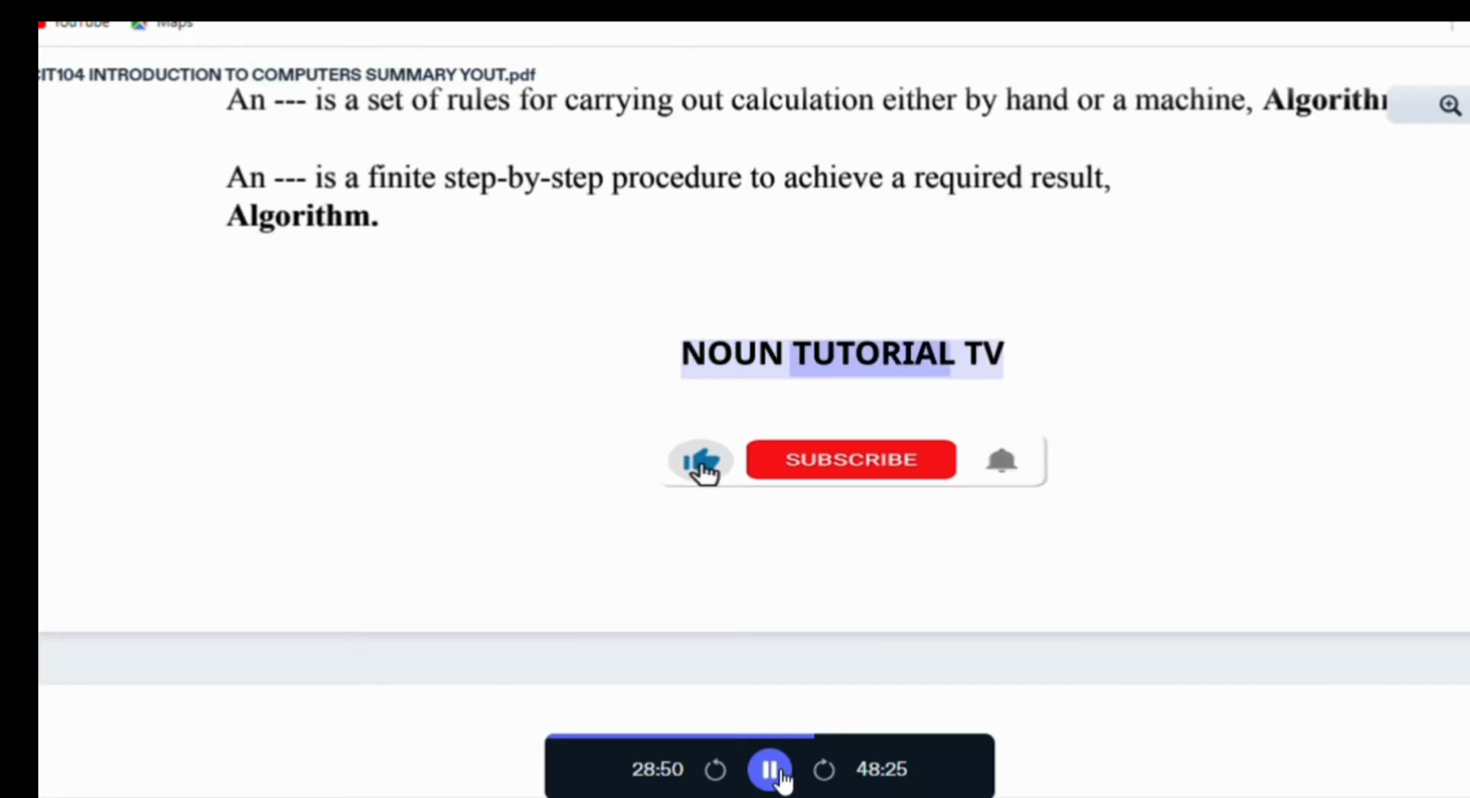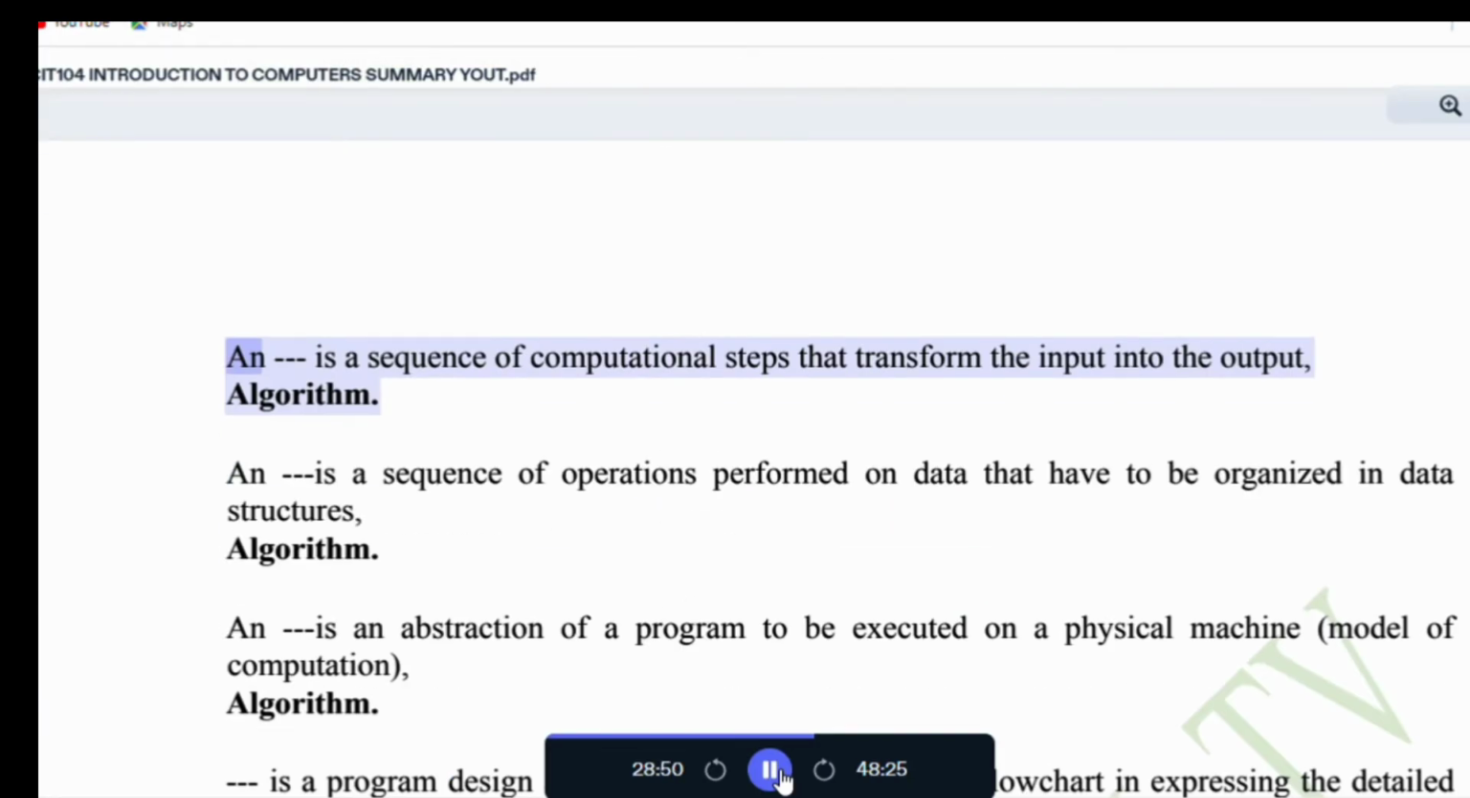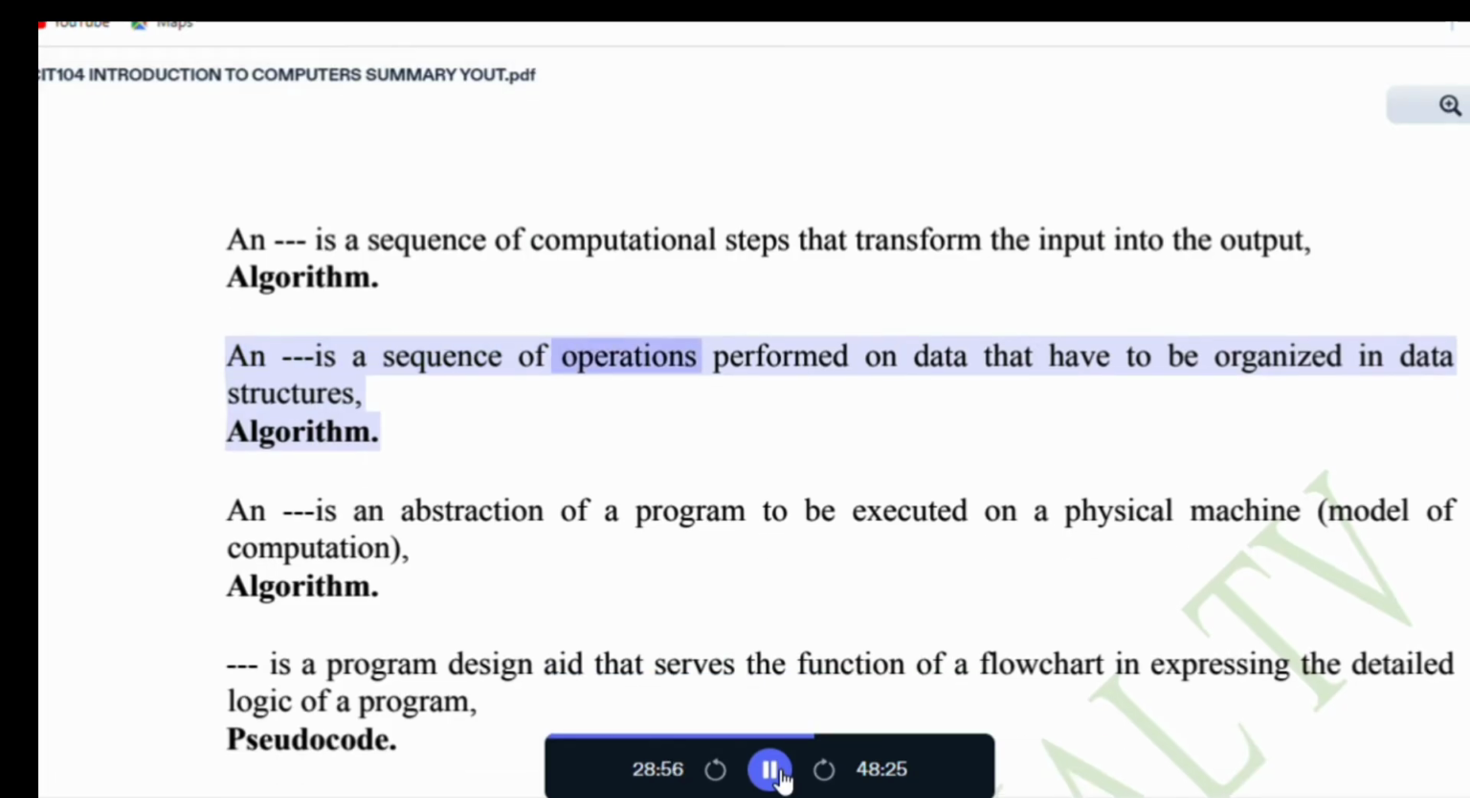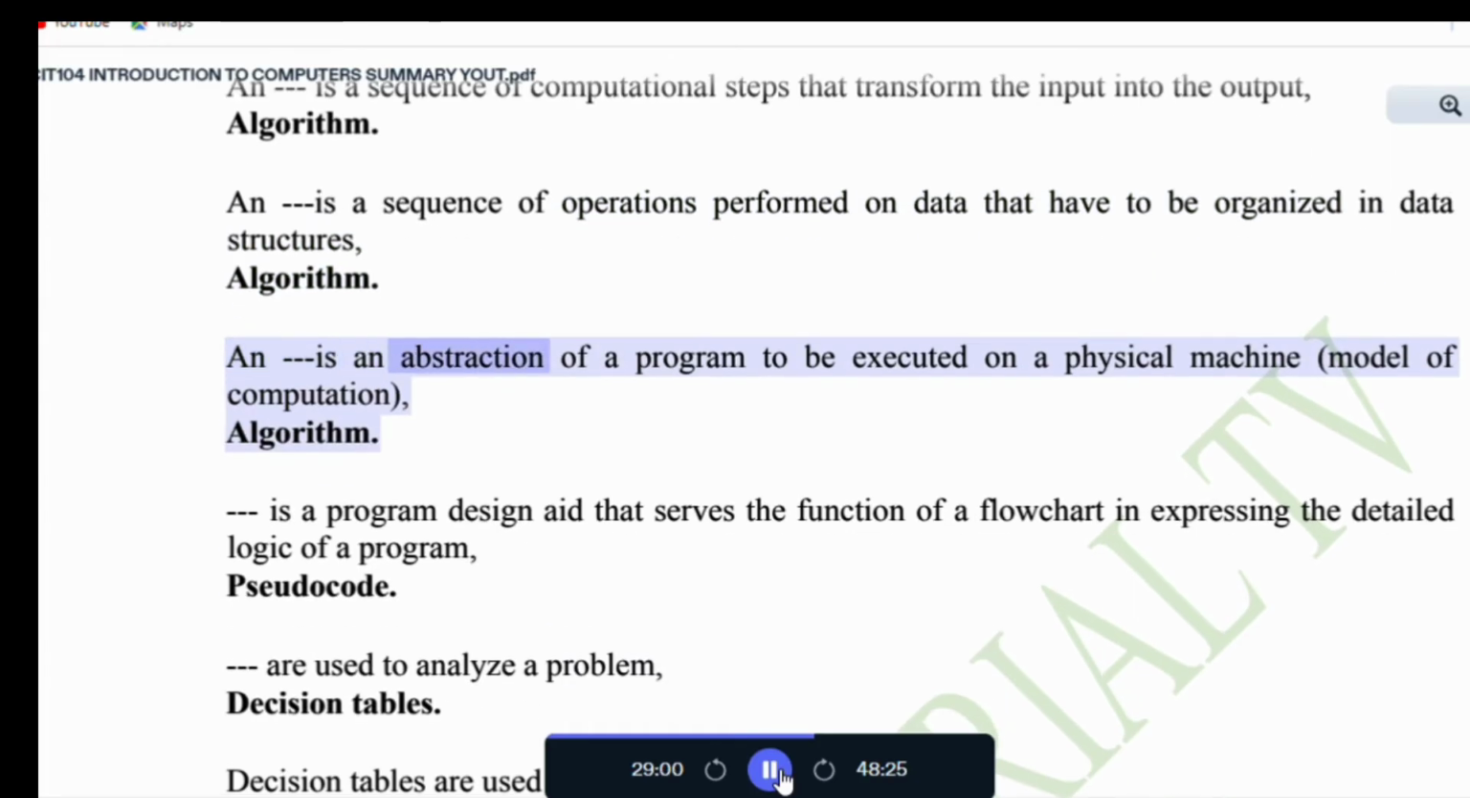An algorithm is a sequence of computational steps that transform the input into the output. An algorithm is a sequence of operations performed on data that have to be organized in data structures. An algorithm is an abstraction of a program to be executed on a physical machine, model of computation.